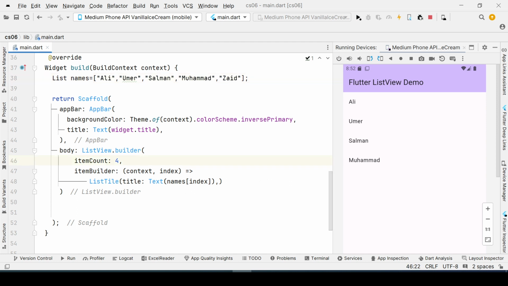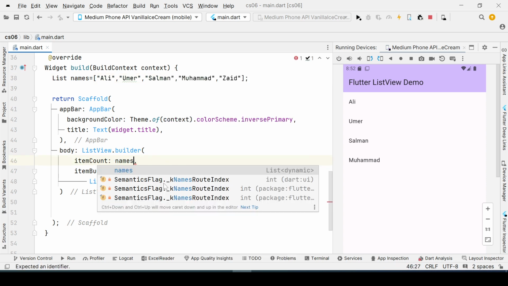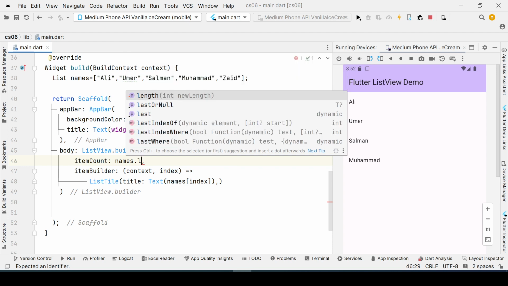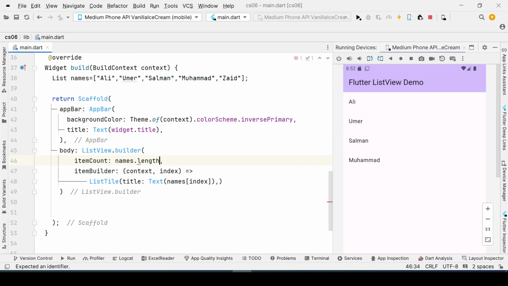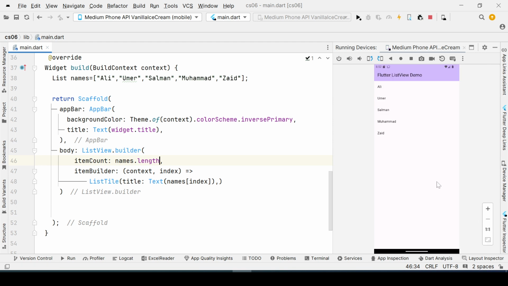Now what if I want to take all the items in the names? I will just replace this with names.length. So it will take the length of this array and will take values from it. So it is displaying now all the values. So this is how we can demonstrate that we can have values from a list and display them in the list view.